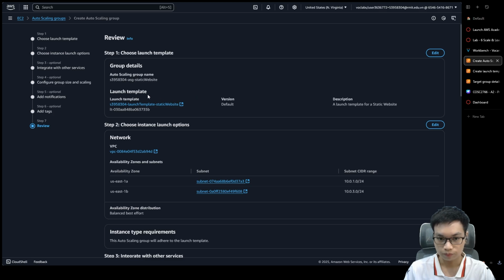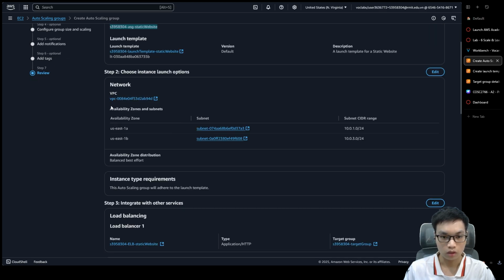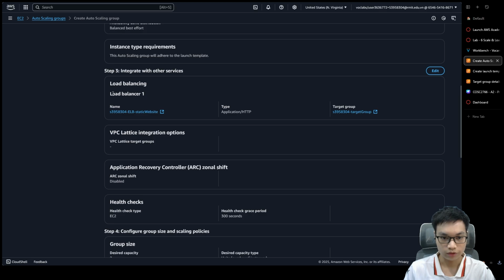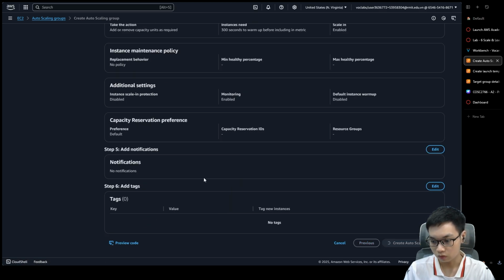Here we can review. So there's our launch template. Well, this is our name, our launch template. Put in our VPC, available at 2 subnets. We'll attach it to our load balancer, and this is a target group. Everything seems to be good. We'll create the auto-scaling group.